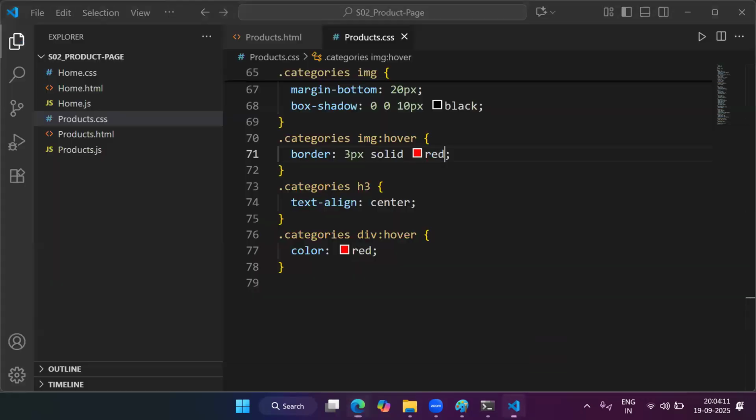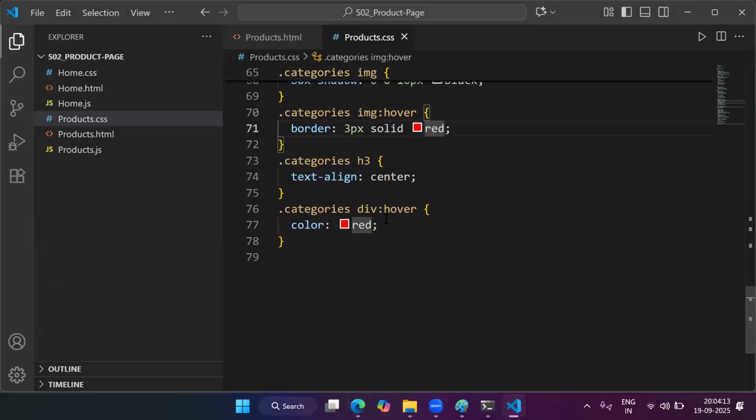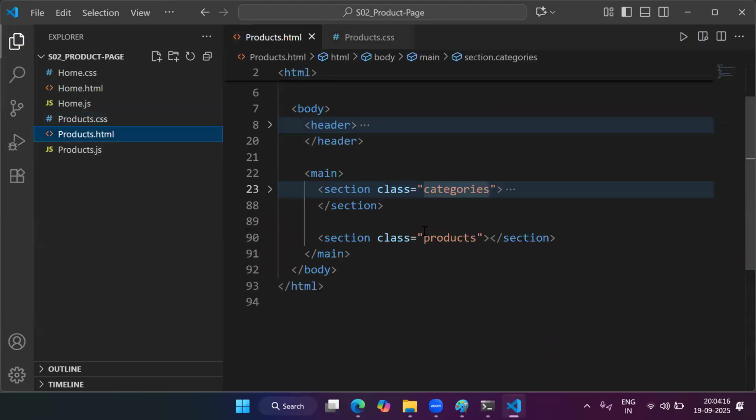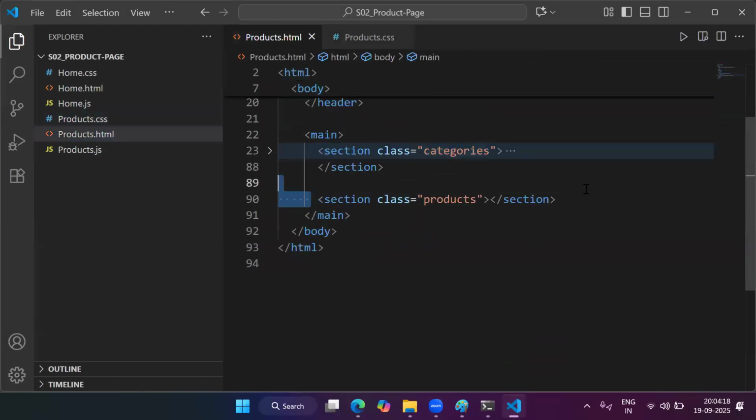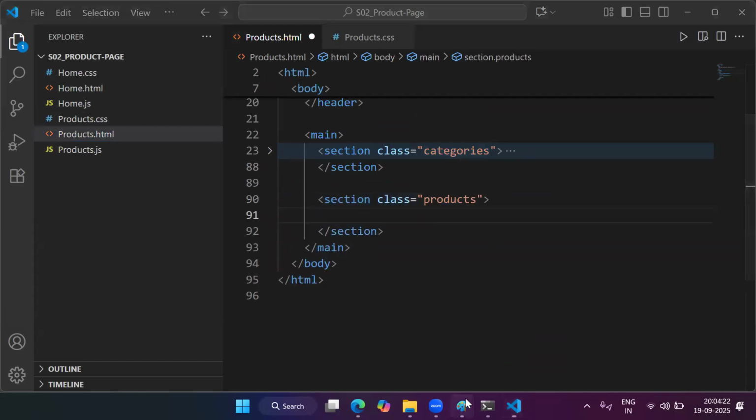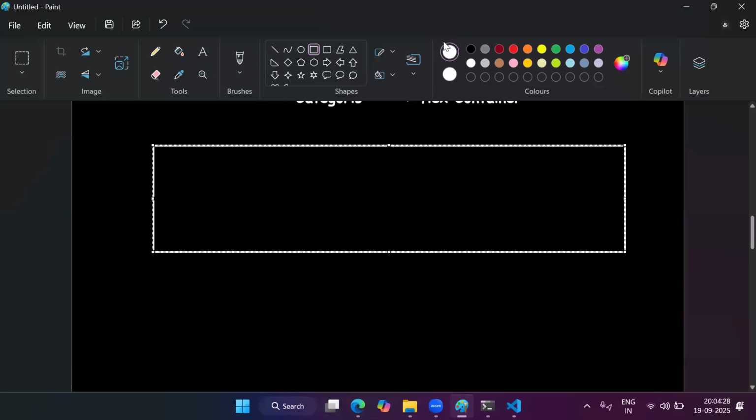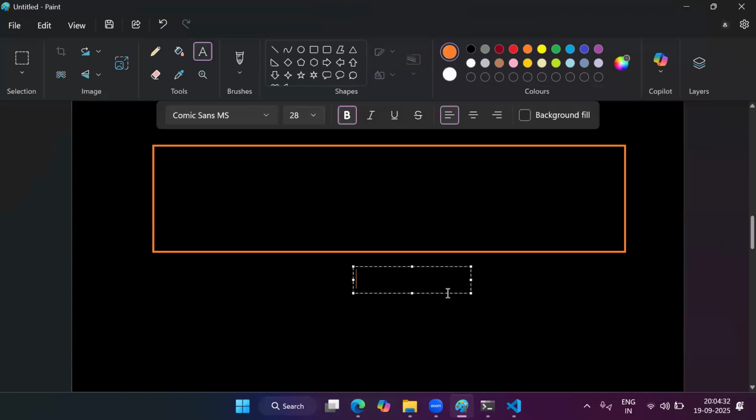Next, what we have to do, we have to build this section. Products section we have to build. So in this, what we want is so many cards. Depending upon our data, cards should be created. So like this, we want to create products section now. This is our products section.